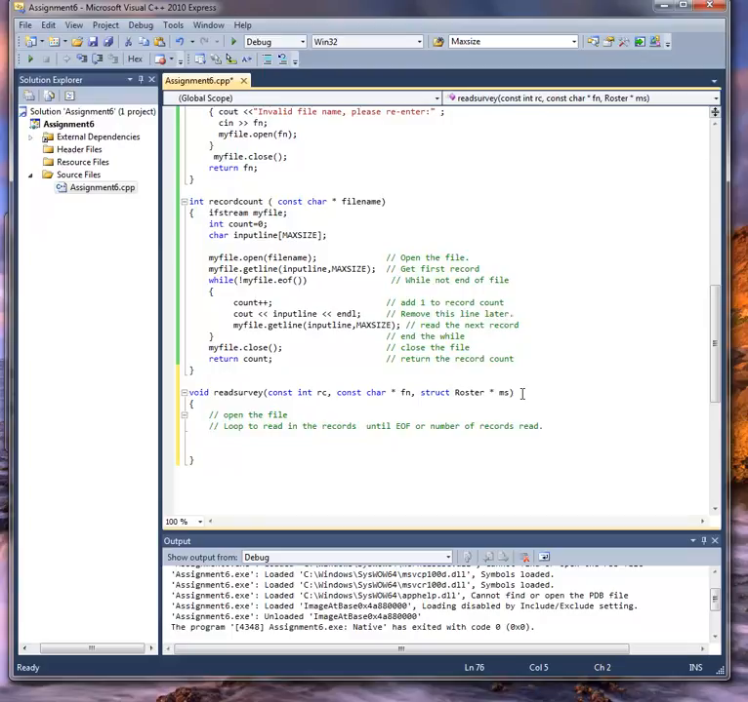Let me show you this. And we're going to open the file. You have to declare that file first, and we're going to say ifstream my file, and you're going to say my file dash open file name. Okay. Now, whenever you read in a record, inside the looping structure, you're going to have some type of counter.